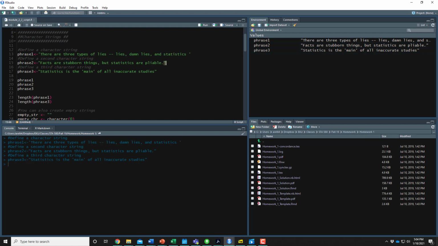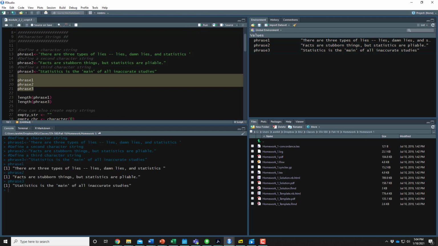Looking at the third one, notice that this quote has something in quotations inside of it. So we've got a statistic is the mother of all inaccurate studies. What we would like is that when we define the string, we want these quotation characters to be part of the information. So notice on the outside we have the double quotations, and then we use the single quotations on the inside. And we can see if we call all three of these, we get our three different character strings.